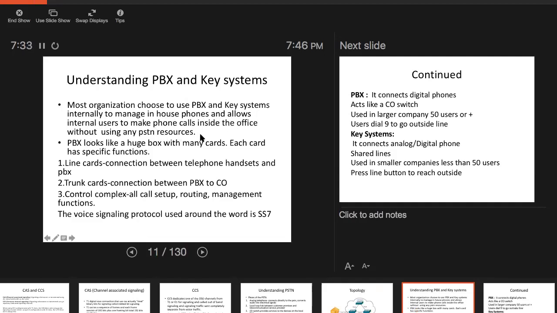So if I do not need to call outside, I can deploy digital phones inside the company, deploy a PBX, and connect all the phones to the PBX. Just like connecting computers to switches, that is how you will start communicating.